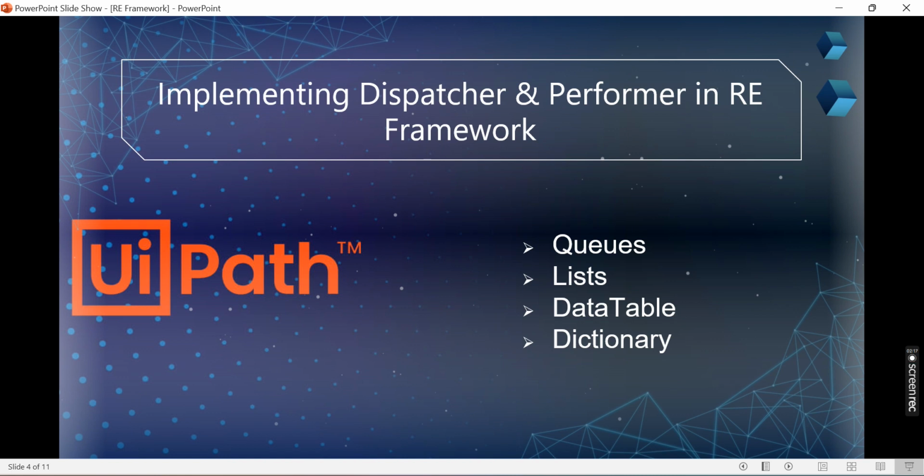Implementing dispatcher and performer in the RE framework using queues, lists, data table, and dictionary. In this video, we are going to see how we can implement the dispatcher and performer by using queues. In the next sessions, I am going to explain how we can implement it using list, data table, and dictionary.